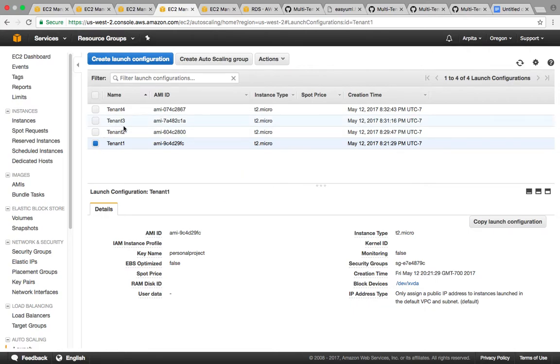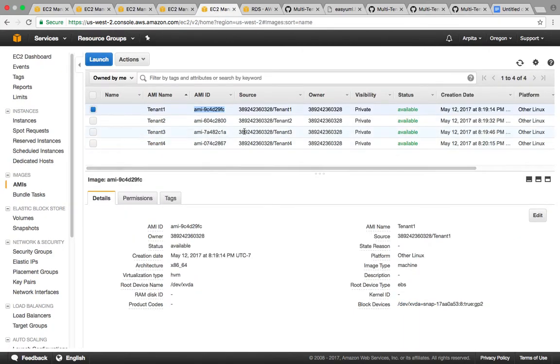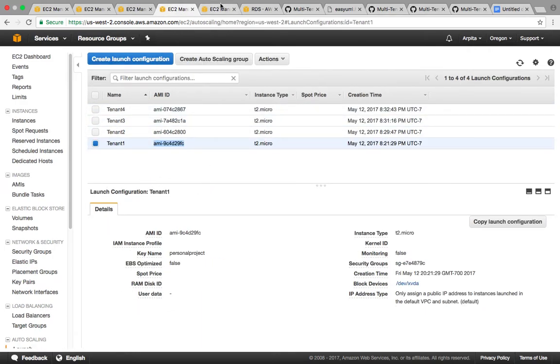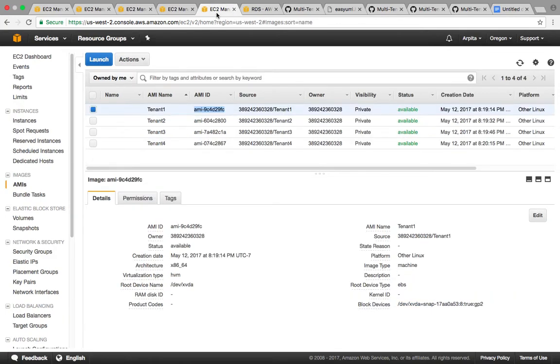I have created launch configurations and they are attached to the AMI IDs. So these are the 4 launch configurations for all of my tenants. As you can see, tenant 1 is attached to the AMI ID, and here we can take a look at my AMIs. So the tenant 1 AMI ID is matching in the launch configurations and the AMIs. And okay, so this is a data multi-tenant application.